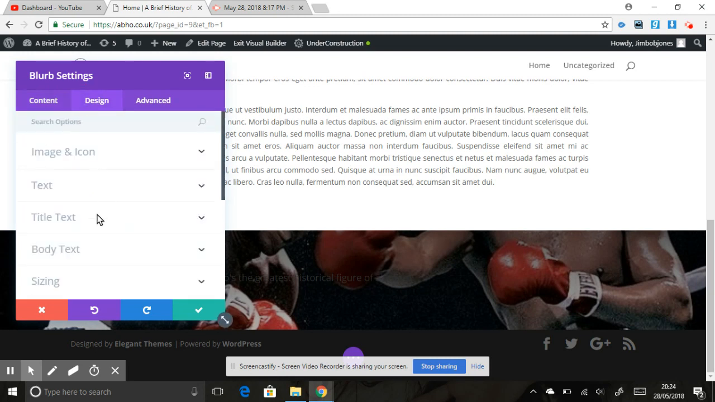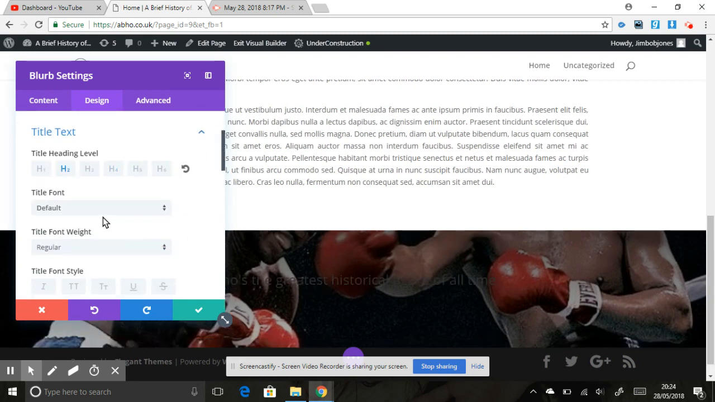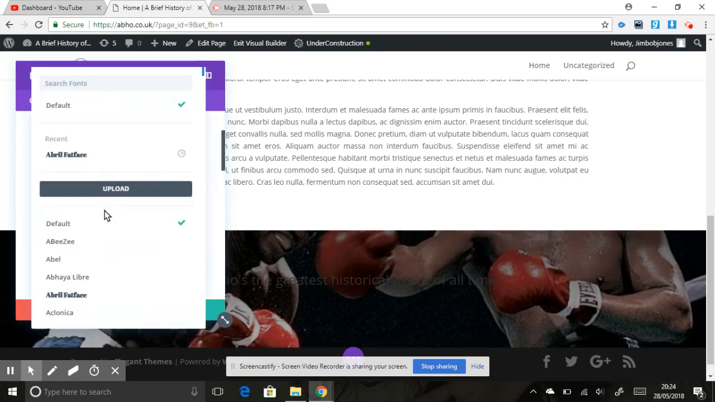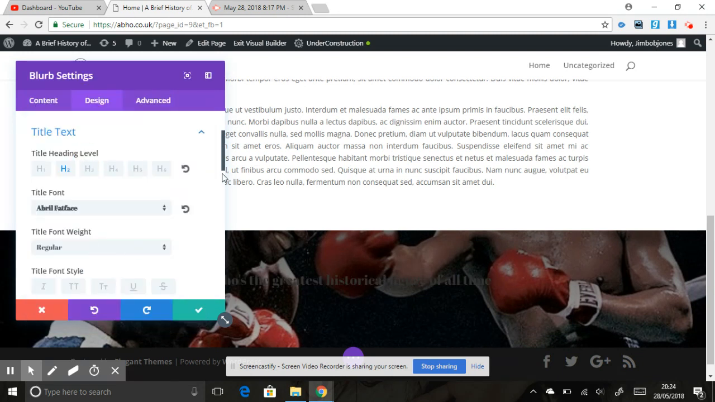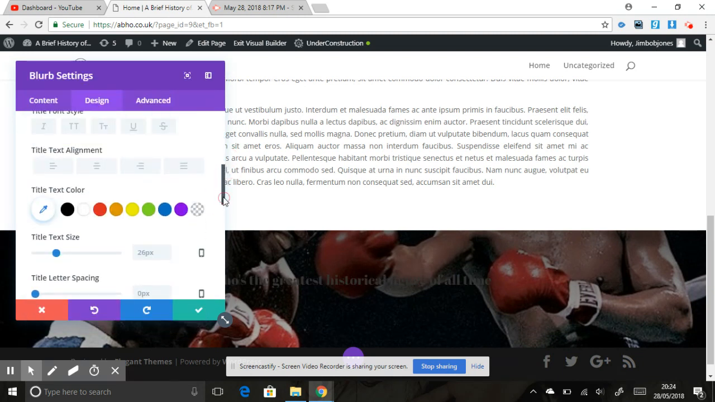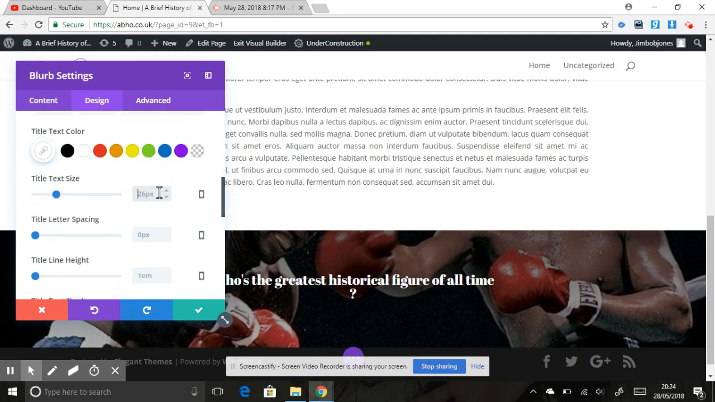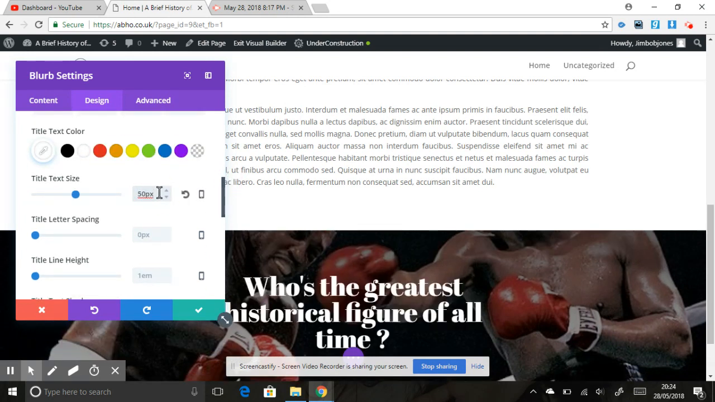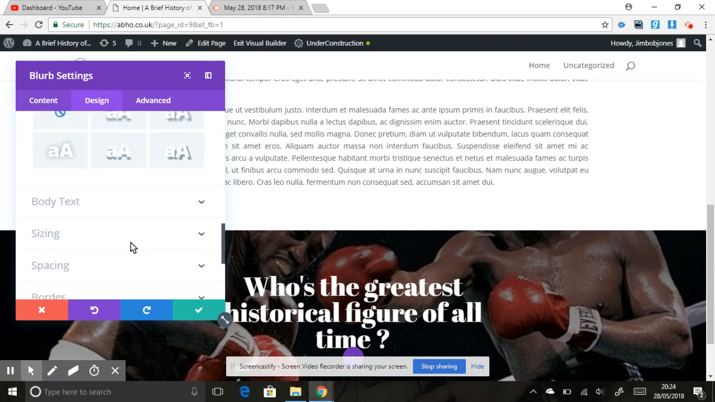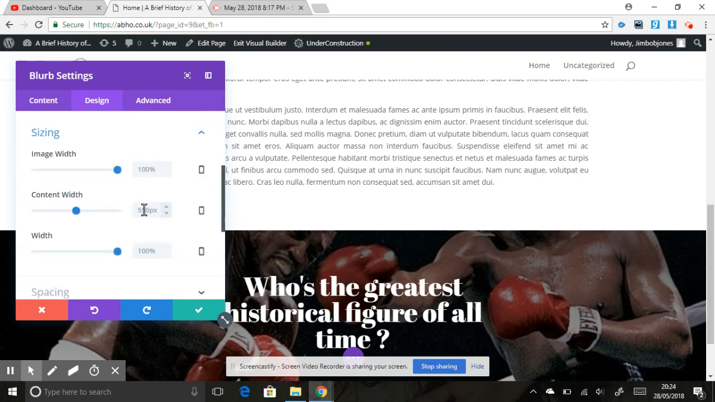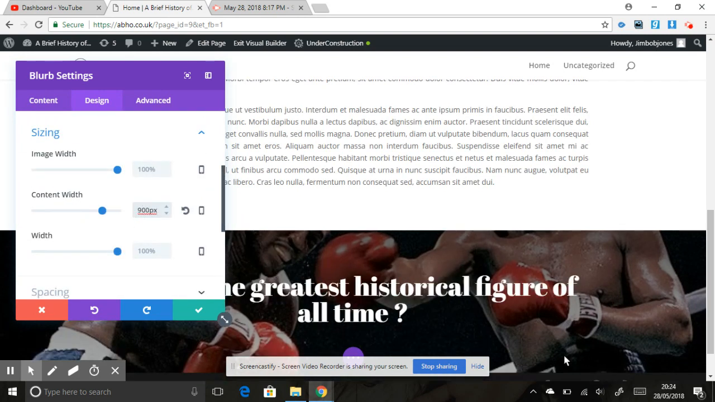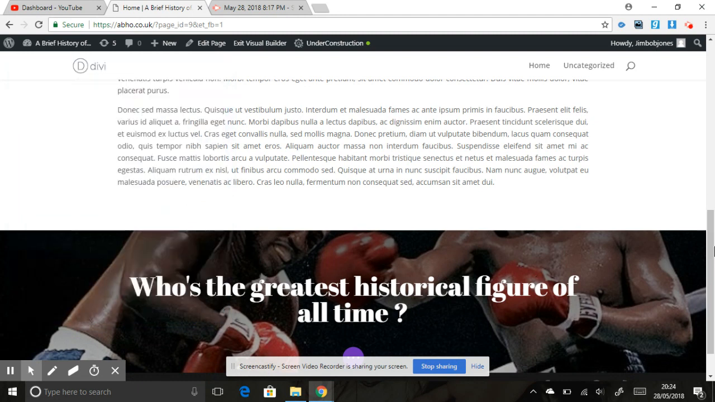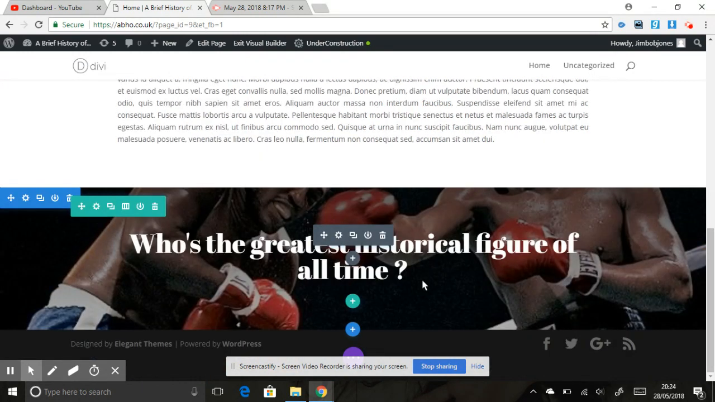We go to the design, change the title font to the rest of the website. We want that centered. I'm going to make it white, so you can see it now stands out quite well on the background image. Going to boost the size to 50. And then with the sizing, I'm going to make it 900 again. But if you scroll down, you still can't see a lot of the background.